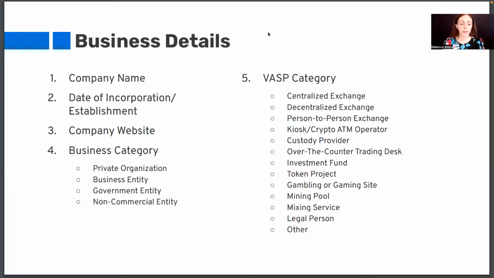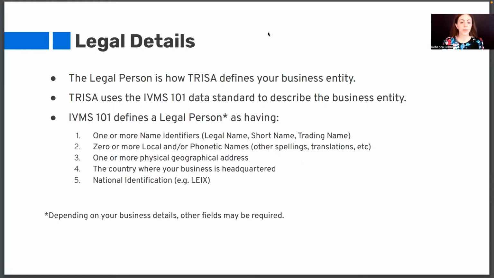Your business details include your company name, date of incorporation or establishment, company website, business category, and VASP category. Your legal details are how TRISA defines your business entity. TRISA uses the IVMS 101 data standard to describe a business entity. IVMS 101 defines a legal person as having one or more name identifiers, 0 or more local or phonetic names, 1 or more physical geographical addresses, the country where your business is headquartered, and a national identification.